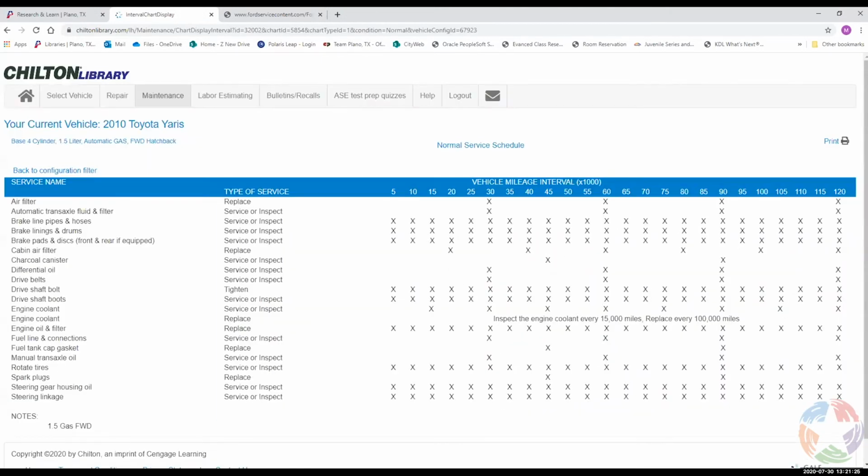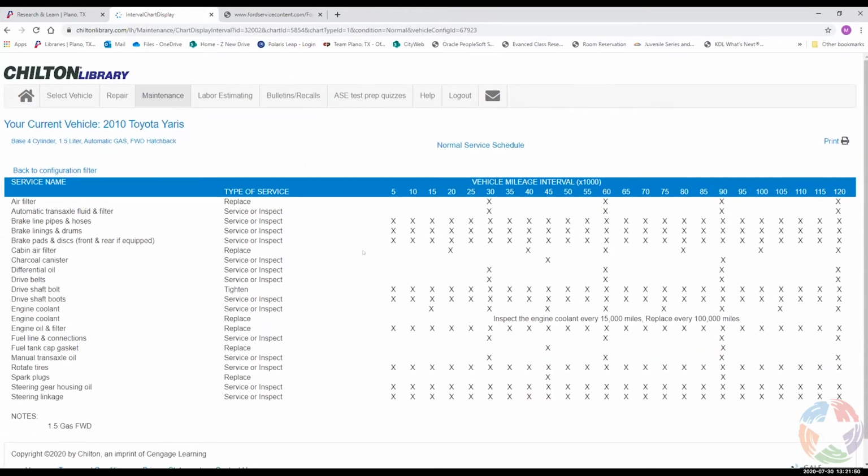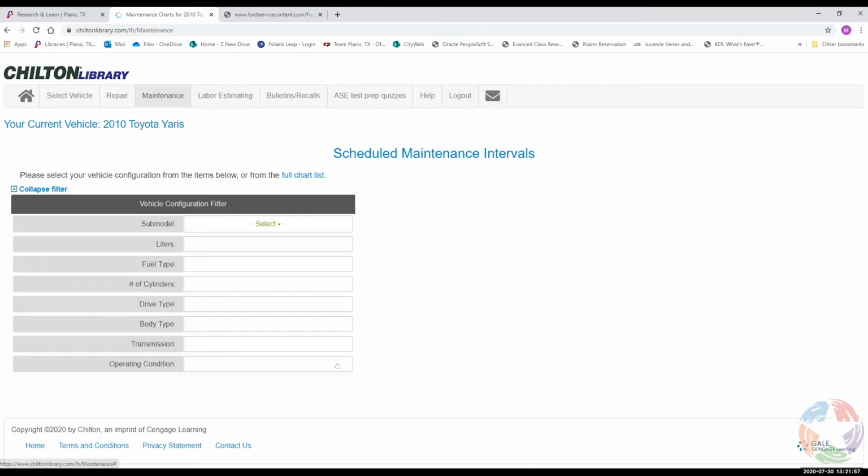And it gives you all the services, the type of service, and then puts a little X by what needs to be done when. So these are your mileages based times 1,000. So at the 5, that's 5,000, all the way up to 120,000. If you drive it past that, then you're on your own. But really, they do still have options for it, but usually they don't go beyond the 120,000 miles. So that's the basics for that. You can also, if you realized you hit the wrong configuration, you can go back to the configuration filter here and re-enter it so you get the right information you need.